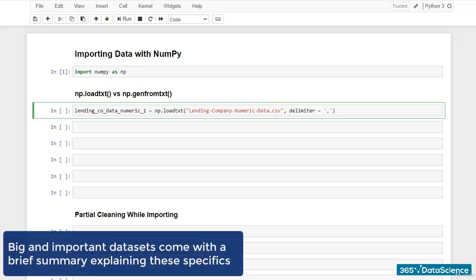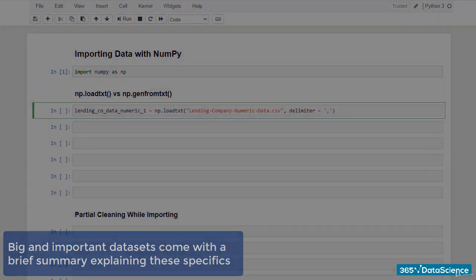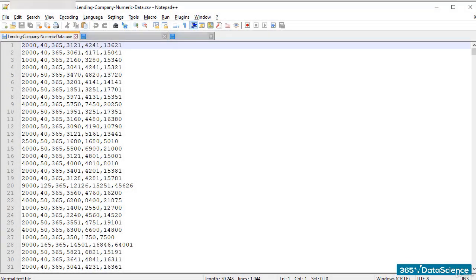Generally, big and important datasets come with a brief summary explaining these specifics. However, if you don't know what the delimiter is, you can always open the file in a text editor like Sublime or Notepad++ and check it manually.